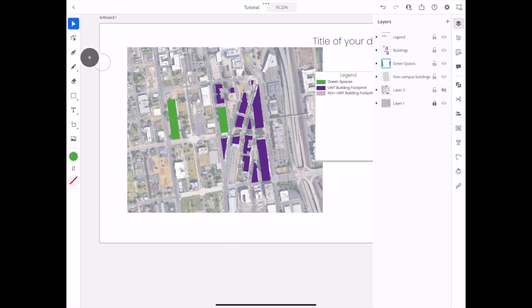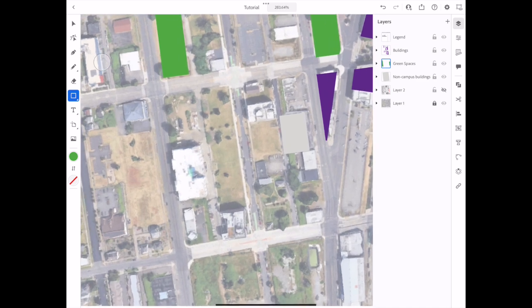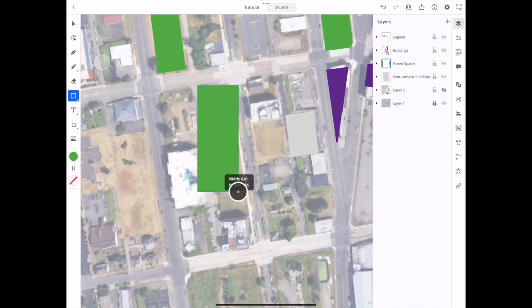The rest is just me doing a little bit more of my workflow, adding in some more green spaces, some more buildings, just so you can see how I do it.